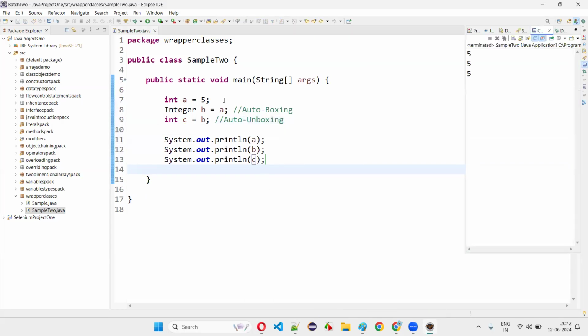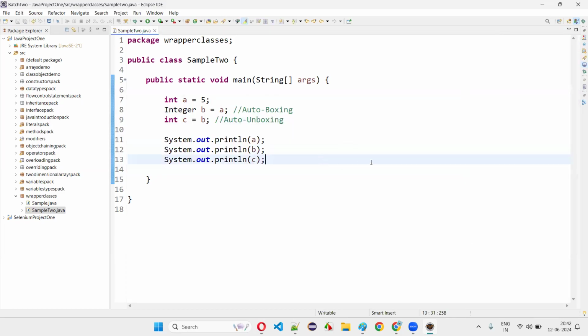5 is being transferred from here to here, here to here. All three 5s will be printed, guys. This is auto boxing and auto unboxing. Whenever you have to use a variable declared with a primitive data type as an object oriented type, you can assign the variable to the object reference of the wrapper class. It will auto box, and then you can use B instead of using A in your object oriented programming.